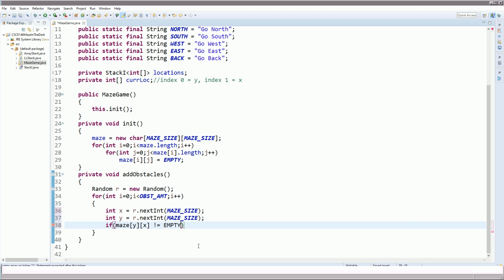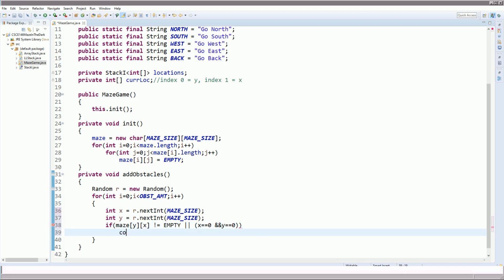Now this is important, but also we mentioned that the player starts at the first index, 0, 0. So if this is not empty, or the x coordinate that was randomly selected was 0, and the y-coordinate that was randomly selected was 0, that's our starting position. We can't put an obstacle where we start. If either of these are true, then we're going to call continue.